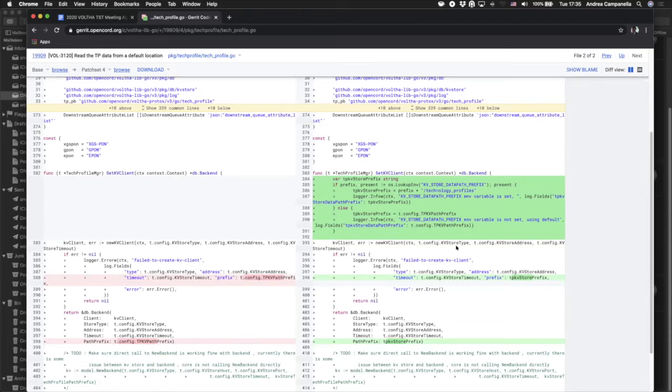So when there are multiple VOLTHA stacks, the environment variable would always be set because each needs a different unique path. So when this piece of code runs, the code will always use the environment variable. But if NEM inserts the technology profile data into a default path, then the technology profile couldn't be taken.